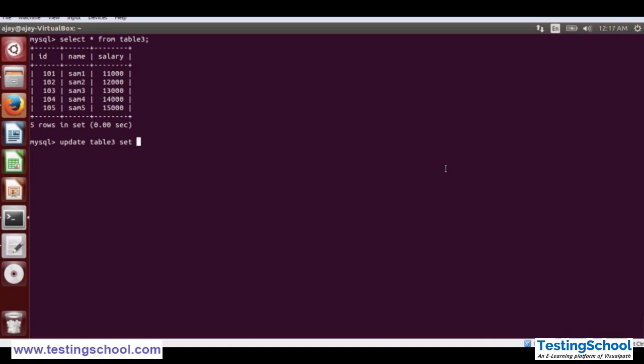Like I'm setting, what value am I setting? I'm setting a value for salary. So my salary should be set as, let's say, $50,000, and for which row, or you can say for which employee, do I want to set this? I want to set it for employee ID, let's say 102. So where ID equal to, let's say, 102. So this is how you can set the record inside a table.